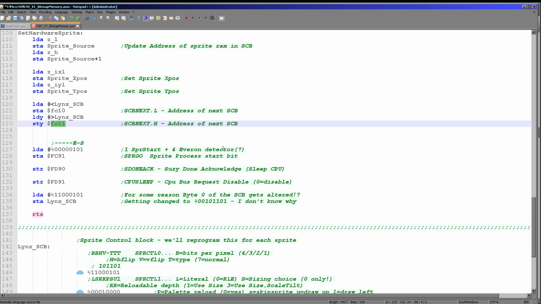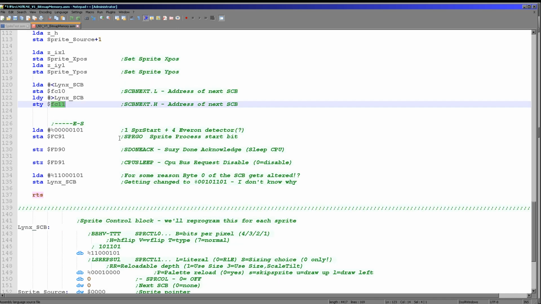So now what we need to do is actually start things. There's a set of commands, and they're very fixed, to be honest. We need to load these 2 bits with 1s here. This is defined as sprite start. This is known as the ever on detector. I have no idea what that means. I don't think it's documented in the documentation, but setting it to 1 seems to work okay, so that's what I've done.